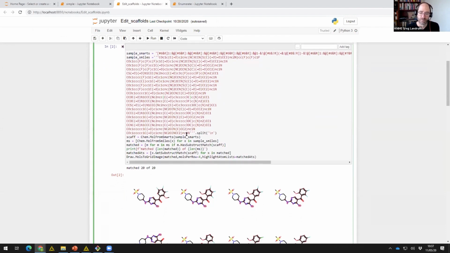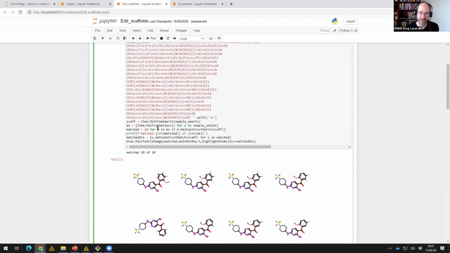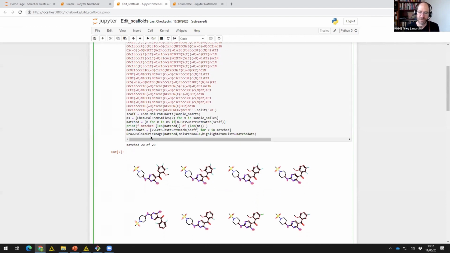So what I do is I read the sample scaffold in from smarts. I construct the test molecules by converting each of them from smiles. I go through and identify only the molecules in the test set that match the smarts. So this is just a Python list comprehension. This is normal RDKit in Python. So I want each of the molecules in that list of molecules if it has a substructure match to the scaffold. I print out the number that matched. So in this particular case, all 20 matched.